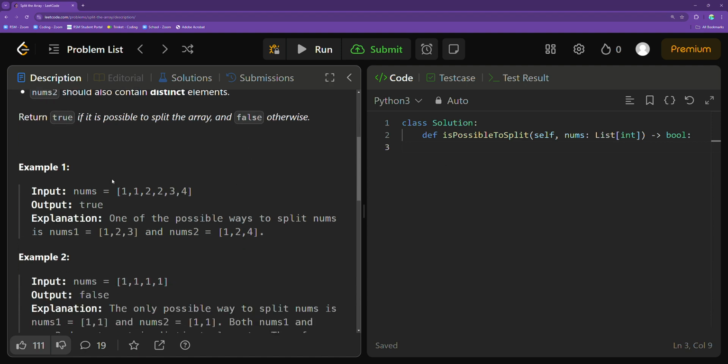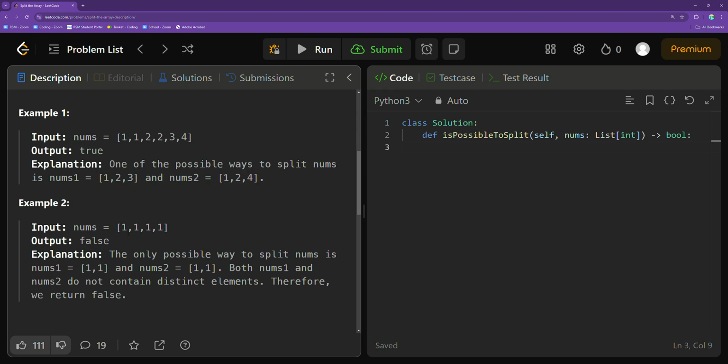So in this case, we have the nums input array equal to 1, 1, 2, 2, 3, 4. And as you can see, the element that appears most is going to be either 1 or 2, which both appear only 2 times. And since that's not more than 2, since that's only equal to 2, we can still partition nums1 and nums2, as you guys can see here in the explanation, right? However, in example 2, we have 1 to appear more than twice.